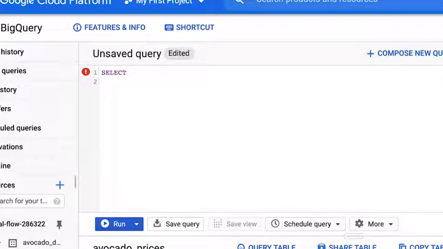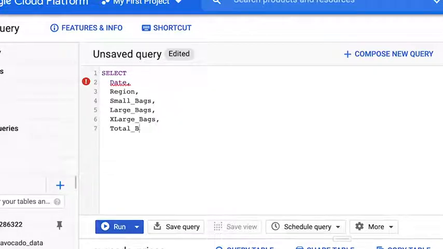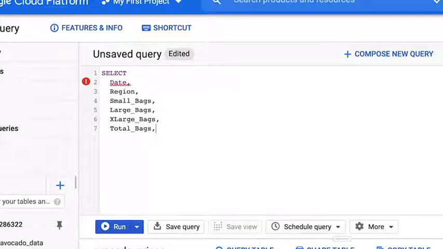Next, we'll type those column names: date, region, small_bags, large_bags, extra_large_bags, and total_bags. Underscores are the lines used to underline words and connect text characters. Using spaces can confuse certain servers and applications, so using underscores instead helps avoid potential issues while keeping the names readable.